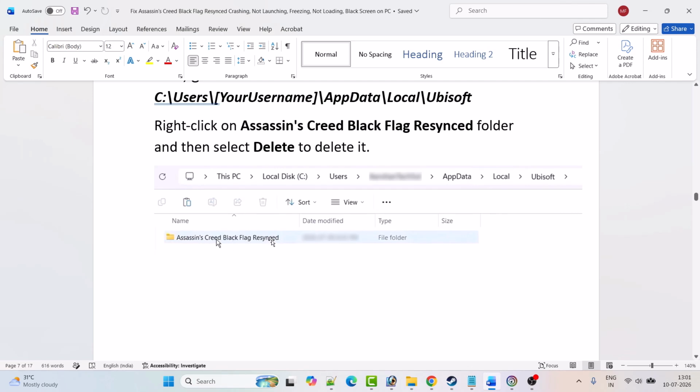Right click on it first, then copy it and then go to desktop and paste it to keep the backup of this folder. After keeping the backup, right click on it and then select delete to delete it, and then you can go ahead, launch the game and check.